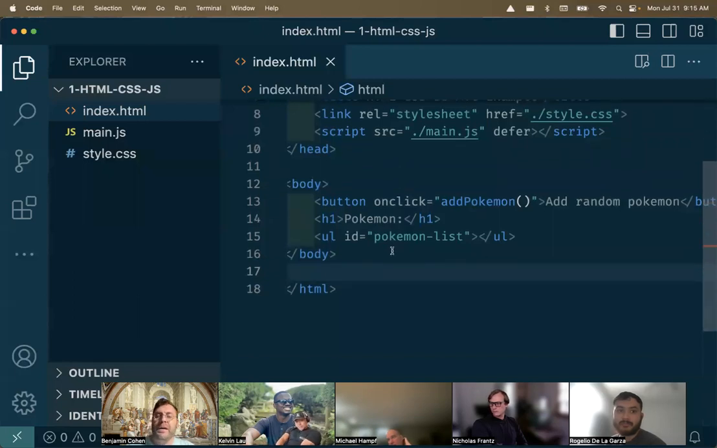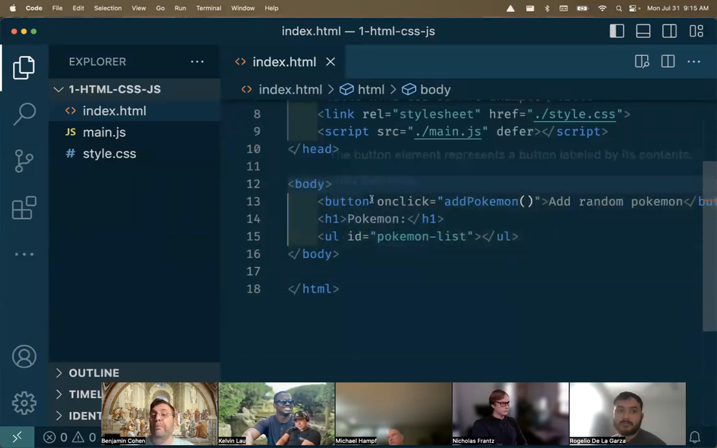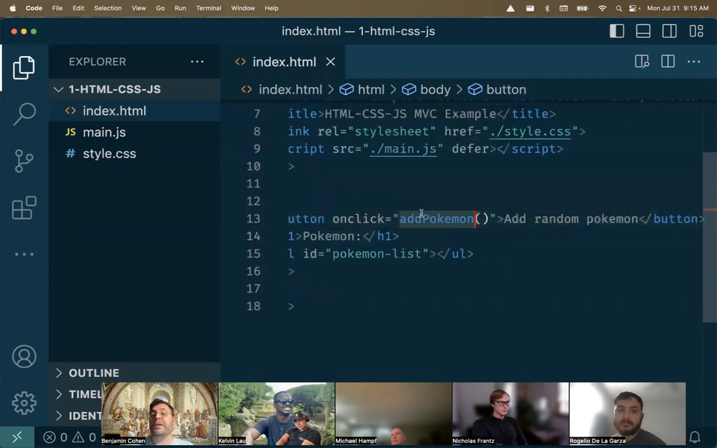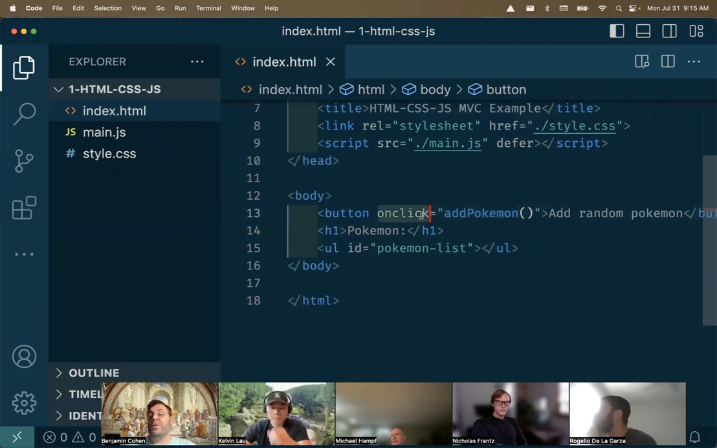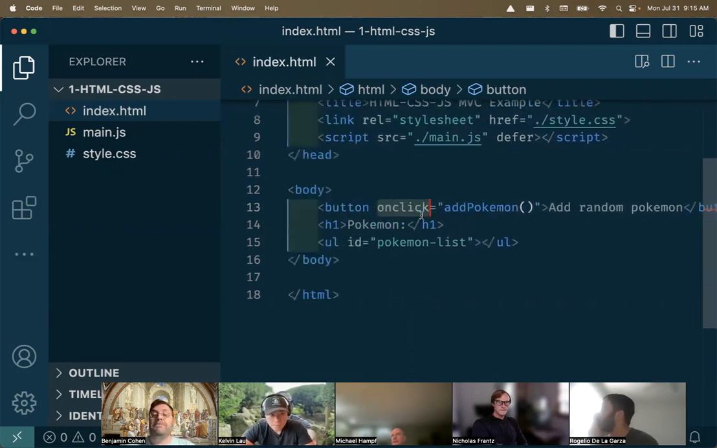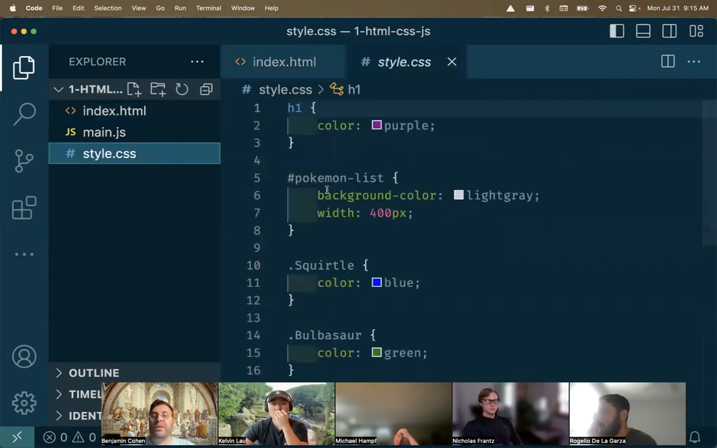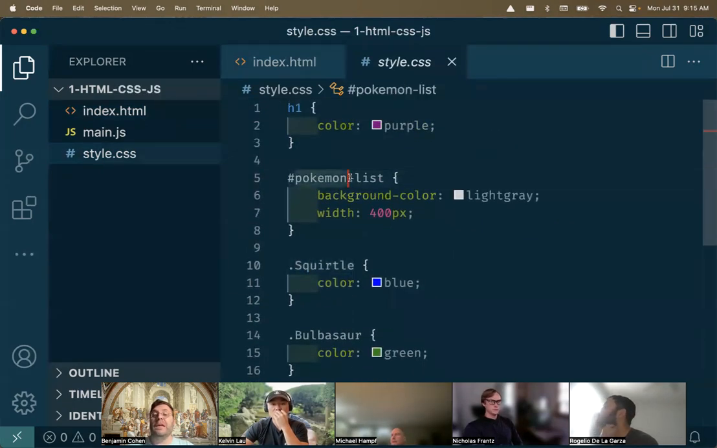And as you see my body here, my body starts out very simple. I have a button, and that button is going to be referencing a function, which, what is that function? Well, it's going to exist in the JavaScript. And we're associating it with this on click. So when the button is clicked, something will happen. And then I have a H1 Pokemon. And then I have this UL here where I gave it an ID, but there's nothing in there. So you might be asking, why did I do that? Well, the style is just to give us some colors and associate things with classes and IDs.